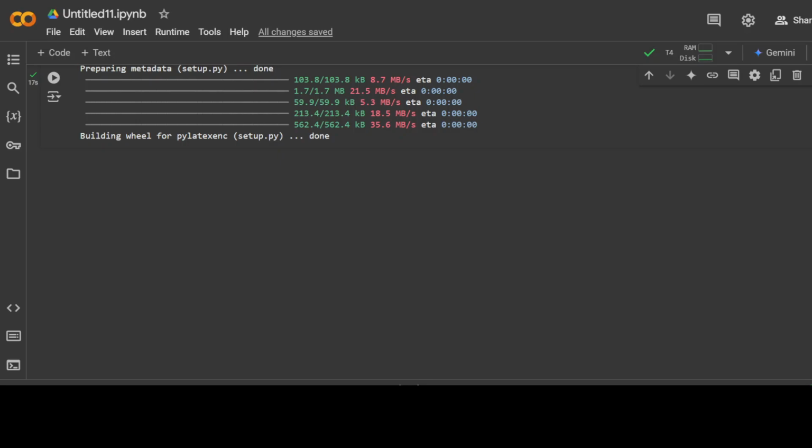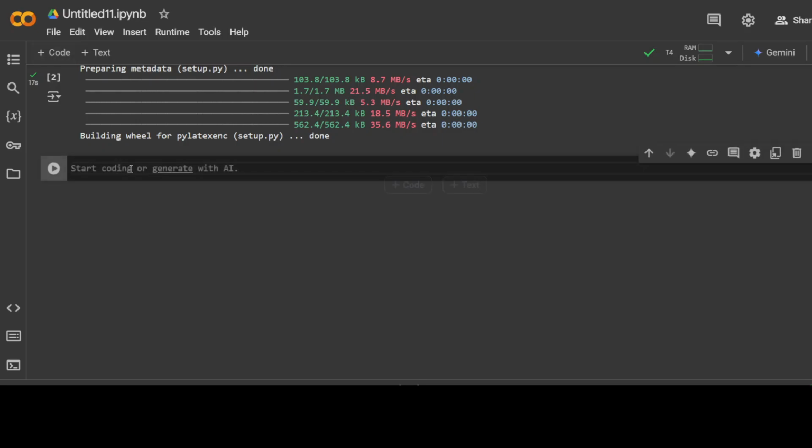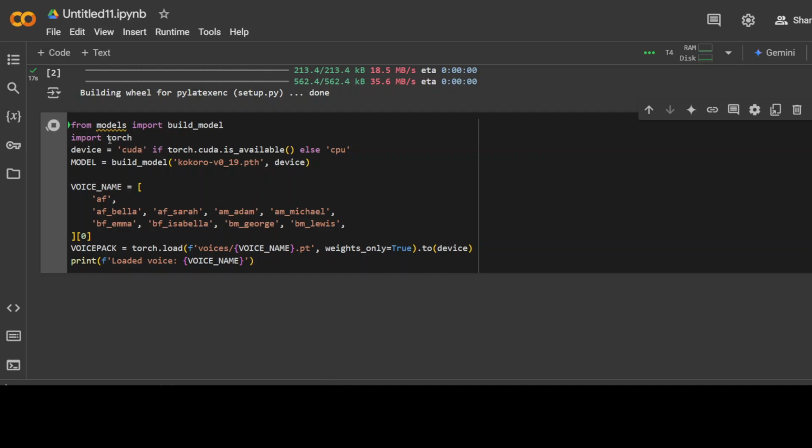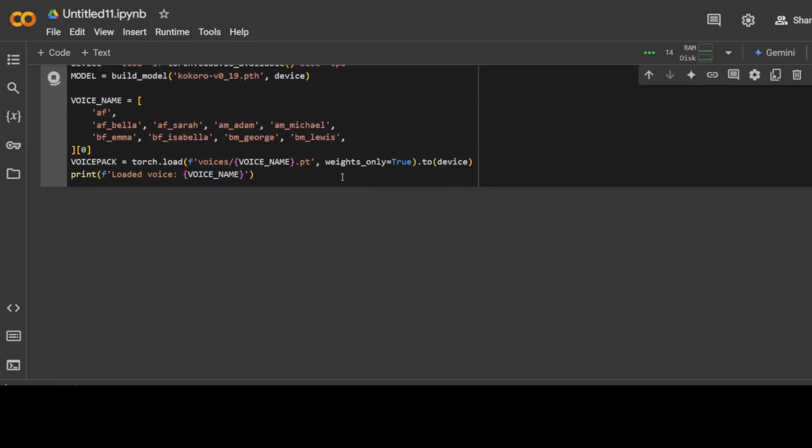Meanwhile, we have also managed to install all the prerequisites. Let's build the model and load the default voice pack. The default voice pack is a mixture of, I'll run it and I'll show you what it is a mixture of. So you see, first up we are importing the build module, we are importing torch, we are checking if GPU is available, the CUDA device, and loading this Kokoro model there. If not, load it on CPU.